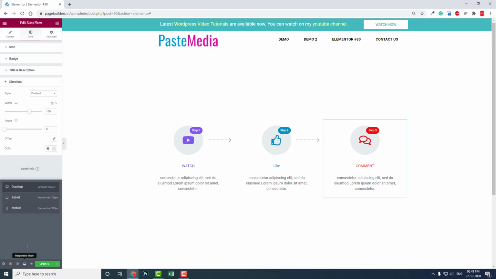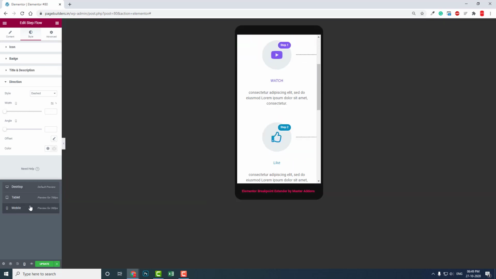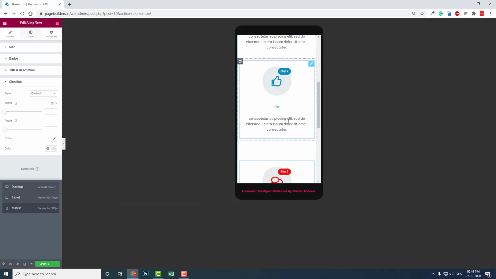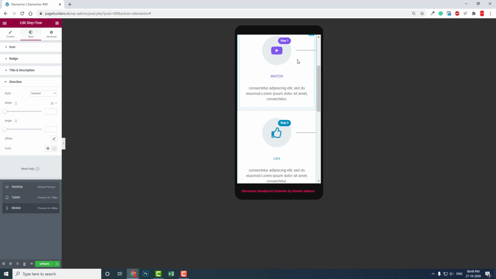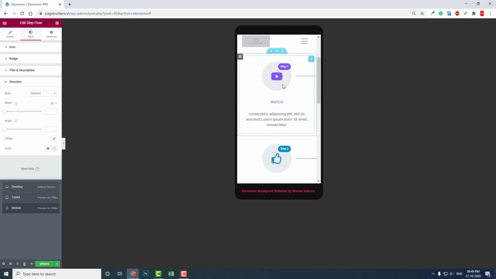But on mobile screen, let's go to the mobile screen here. This arrow is pointing to the right side, so this is not what we want. We want it to point to the other steps, but it is not doing it properly. So what can be done?